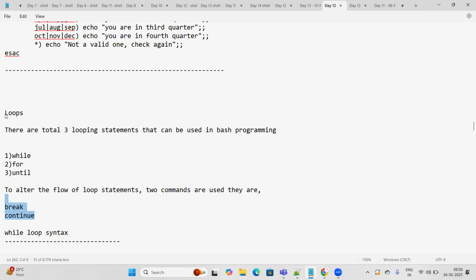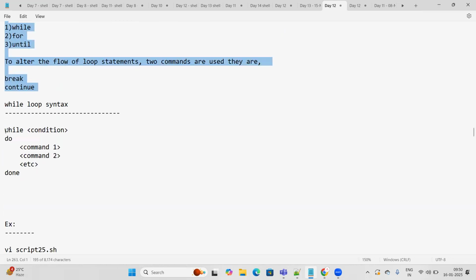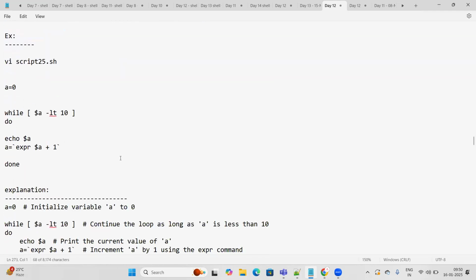So let's see some examples of these loop statements, how we are going to use them. This is the syntax. Anyhow, let's see some examples to understand. A is equal to 0. Hope you understood what we are doing here. We are just initializing the value of A as 0. I told you that there should not be any space.